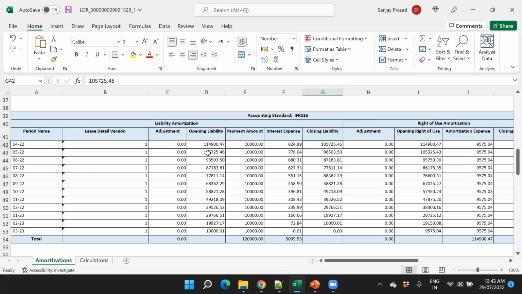Now this value will become the opening liability on 1st May 2022. For one month, on this amount, based on the cost of capital, interest expense will be calculated. That amount comes here. Similarly, principal plus interest minus payment will be the closing liability, 96,503. This is the amount displayed here. Similarly, the amounts will be calculated for the rest of the period, and at the end of the lease period we can see that the closing liability will become 0. So this is the calculation for the lease liability.